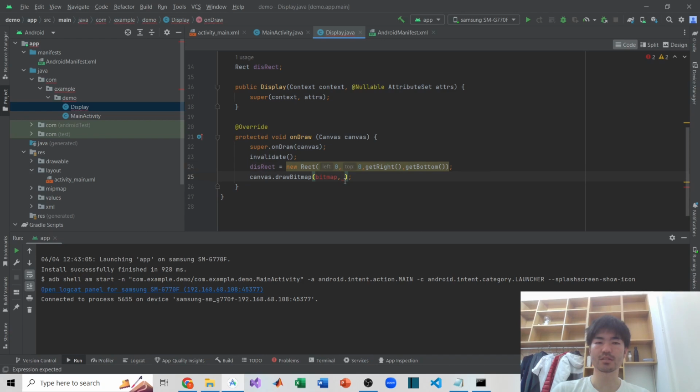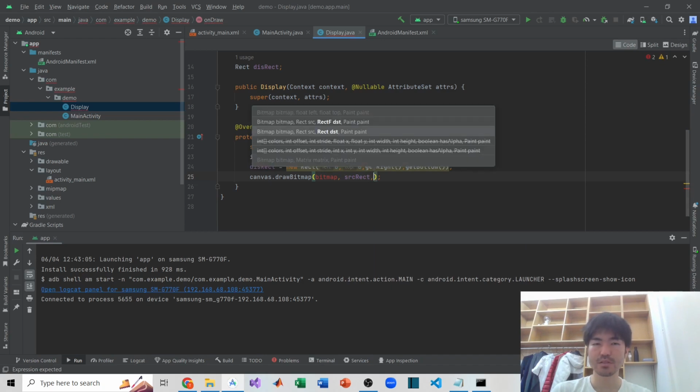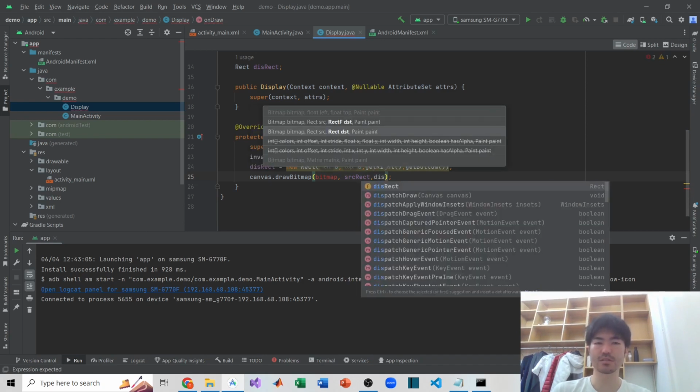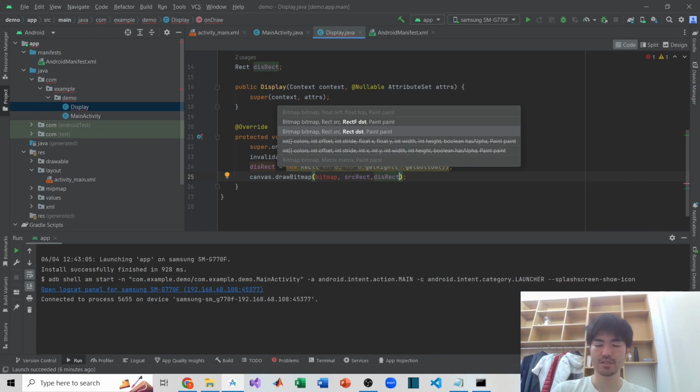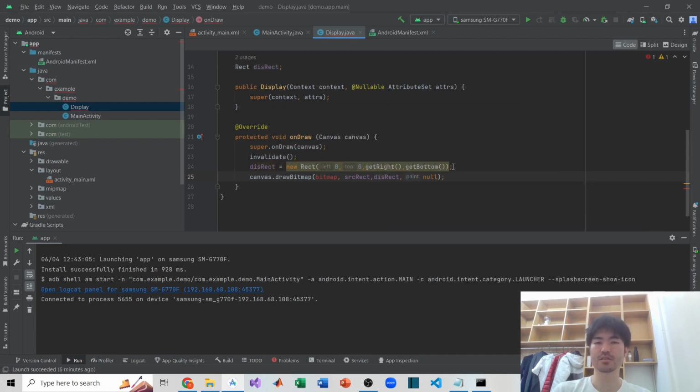And I can do sync source rect first, and this, and the painting no. Okay, that's great.